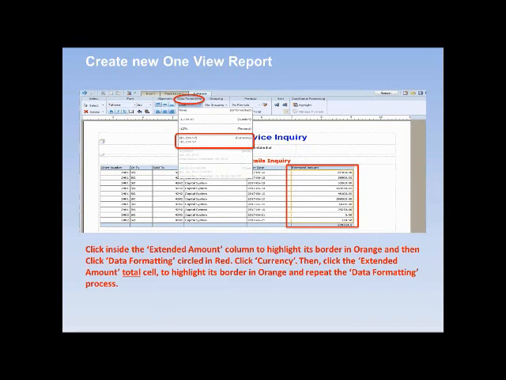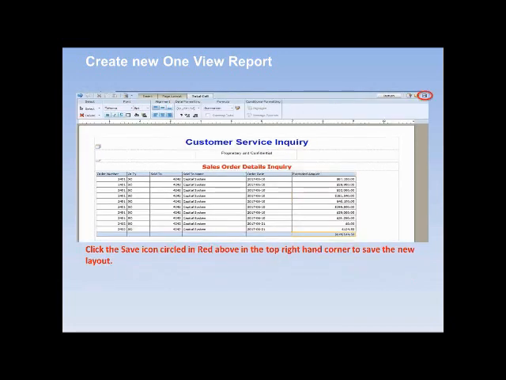Then I click inside the extended amount section, which puts an orange border, which you see is inside the red square. I click at the top the data formatting button, circled in red. I click currency. And I then click extended amount total cell to highlight its border in orange and repeat the data formatting the same way that I picked the currency, giving me the same format that I want for dollars and commas and cents and so on.